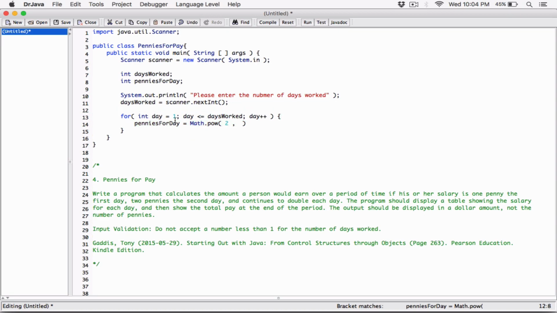I have the day variable here. First I need to start with 2 exponent 0, right? So I'm going to use the day variable and say 2 exponent day, because day is 1. Because day is 1, I'm going to subtract 1 from it to get 2 exponent 0, which gives me 1 for pennies for a day. So I can go ahead and print it at least, so I know that I have the pennies for a day.